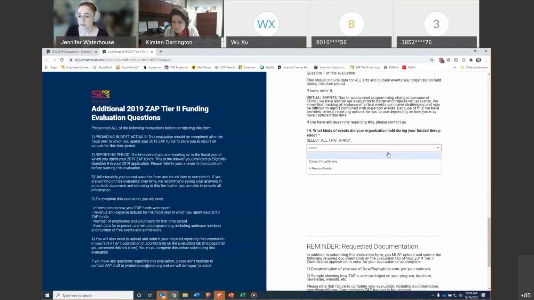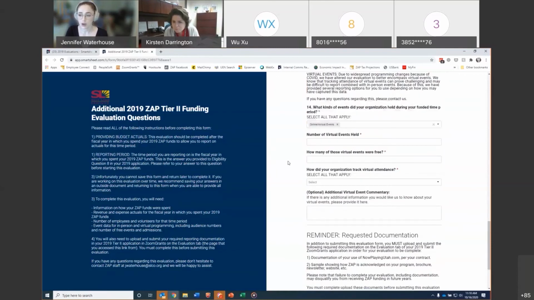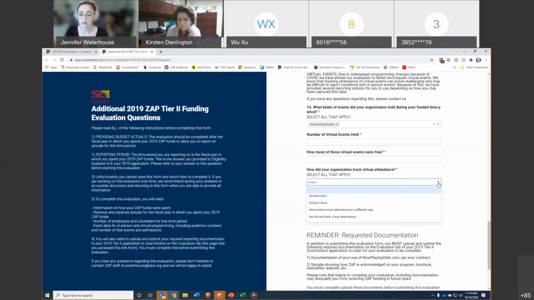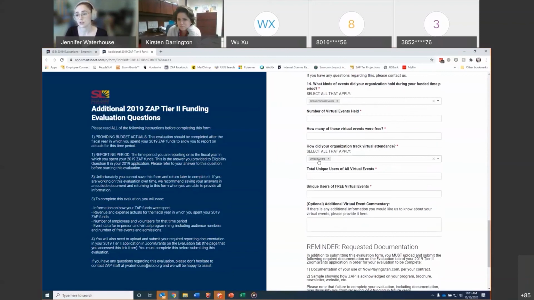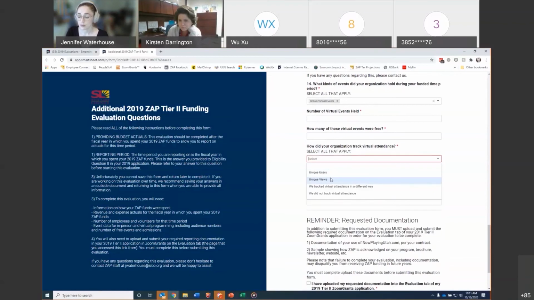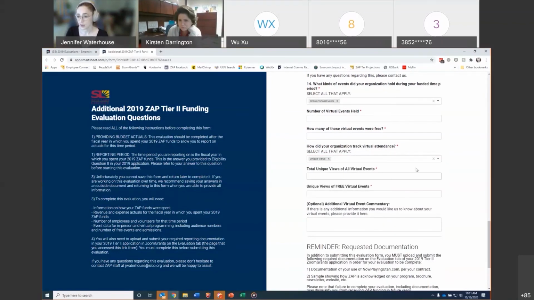But for the online event side of it now, we have more options because you could capture this data in multiple ways. So we'd like to know how many you held, how many of them were free, and then we've asked you how you tracked it. If you tracked it via unique users, via unique views, if you did it in some different way, or if you didn't track the attendance. So depending on your answers here, it'll bring up additional boxes for you to fill out. So let's say you tracked it via unique users as opposed to views. We'll ask how many you had and how many of them were free. And then we'll do the same for unique views, how many views you had, how many were free.